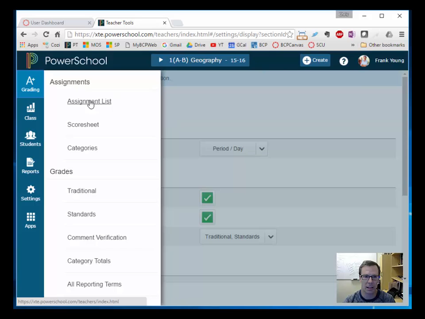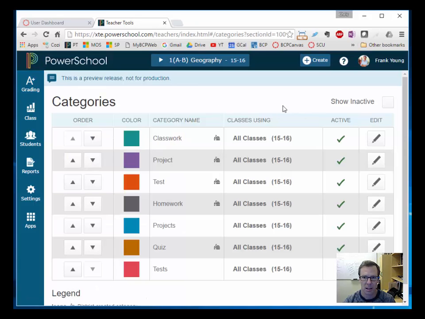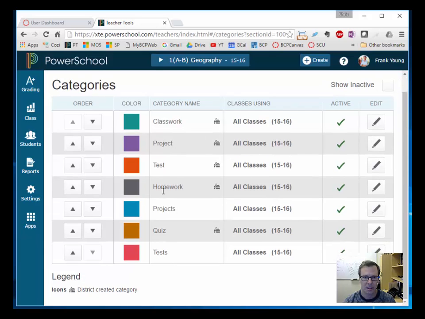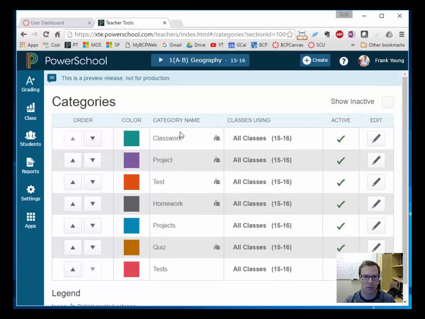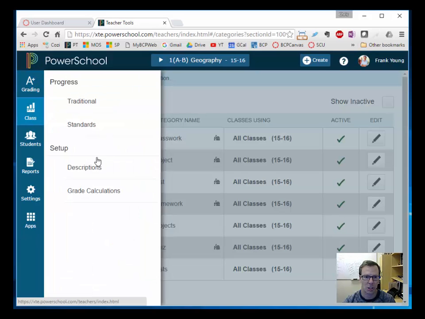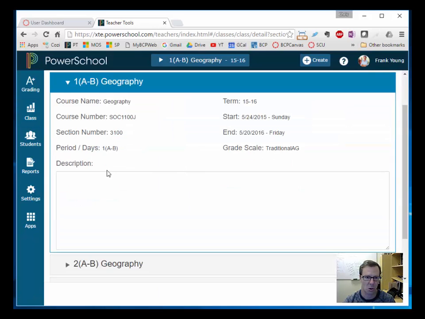So again, if we're going to grading, we've got this pop out here. We can go to assignment list, score sheet, and if you want to adjust your categories, you can go here to categories and do that here. We can edit this. And of course, if you're importing or exporting from Canvas, you'd want these to line up with your Canvas categories. If we click on the class options here, again, you've got descriptions and grade calculations. So if we go to descriptions, this is just the course description and so on. So that's pretty much it.